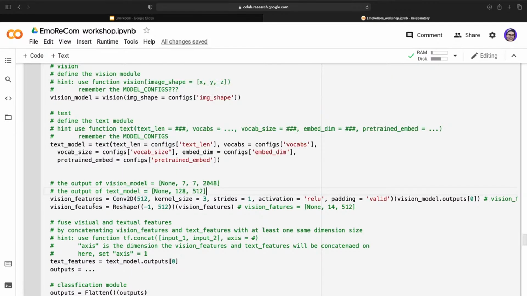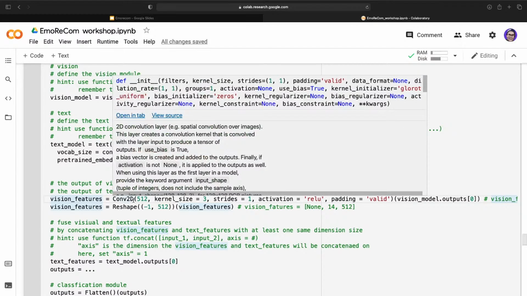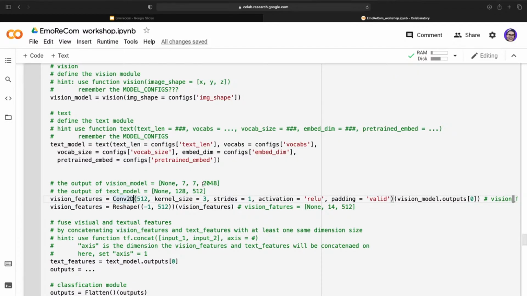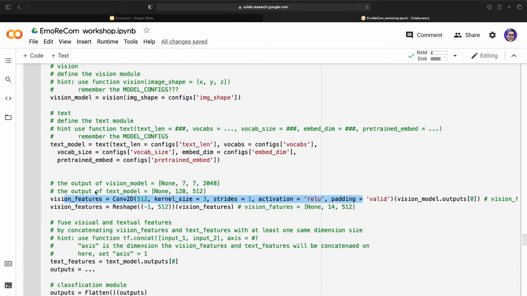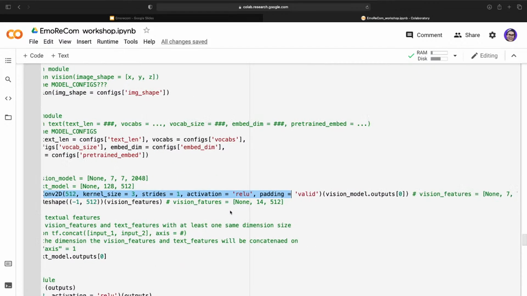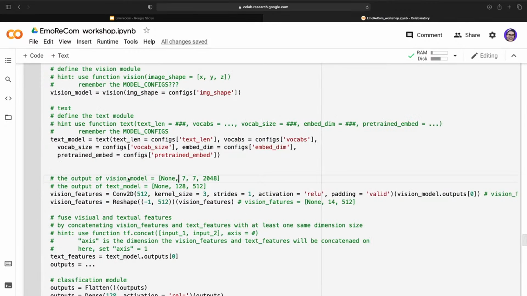So in order to concatenate them, I will apply another convolutional neural network here to convert the 2048 to 512. The output of this layer will be 7 by 7 by 512. So now the last number of the CNN output matches the output of the text model.